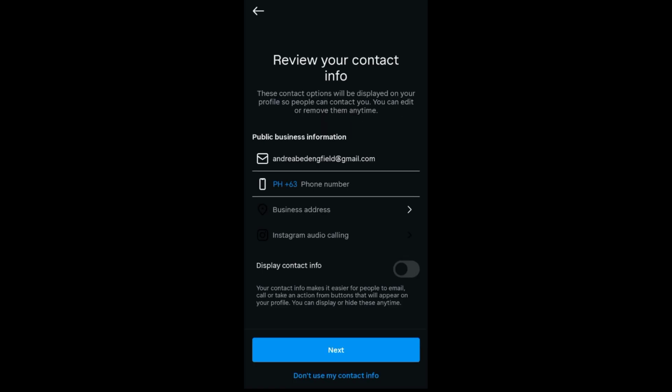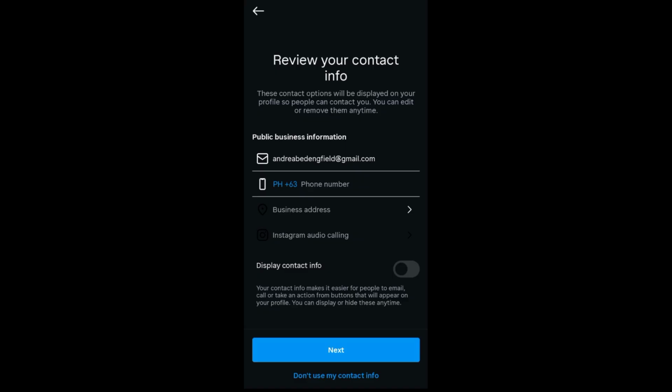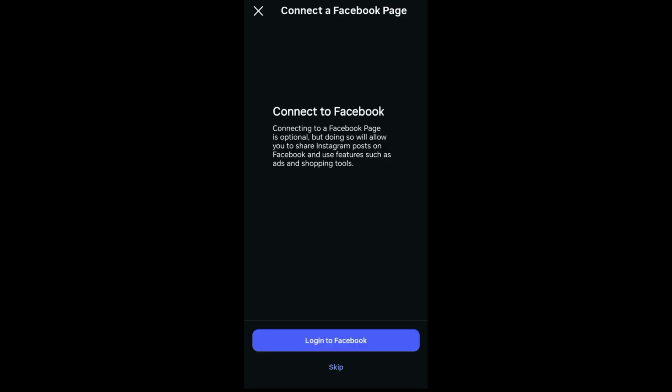And then here you can add your information such as your contact number, your address, your email, but you can also add this one later. Okay, so once done, then you can now proceed. And then this time you need to set up your profile, but you can also do that one later.